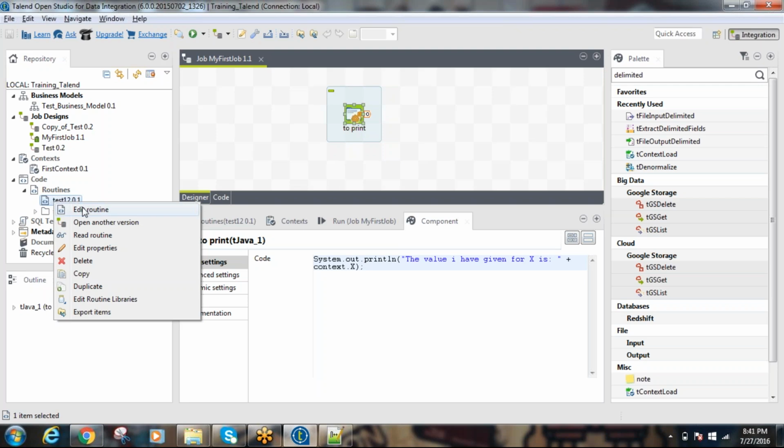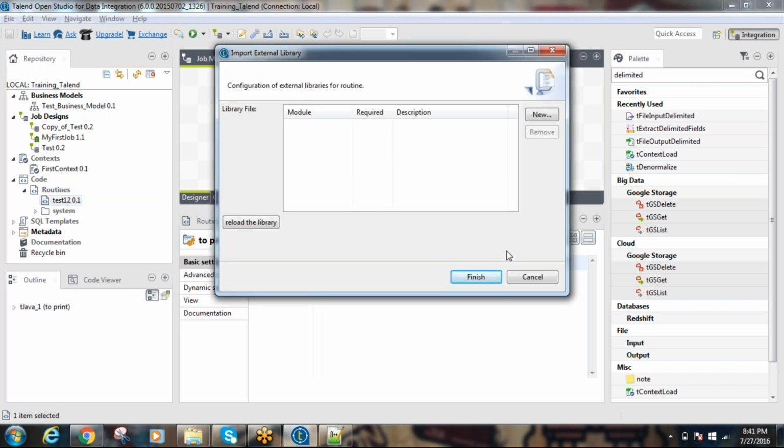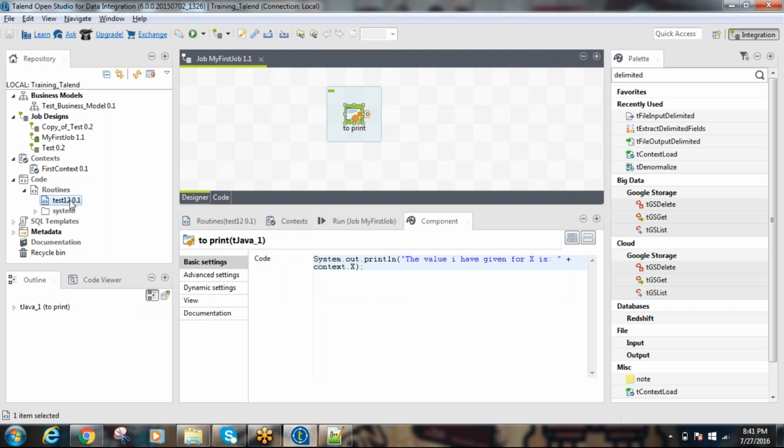Right click here, say routine, open another version, will open another version of the routine. You can read the routine, you can edit the properties of it, everything is the same. And edit routine libraries is something new. That means you have used some library here which is not available here.